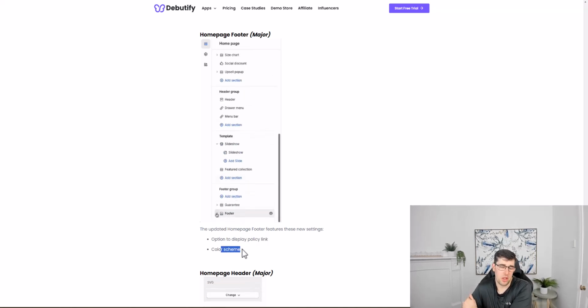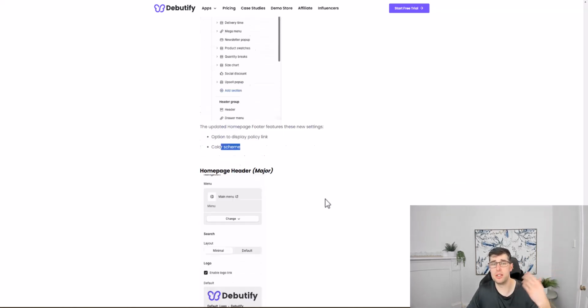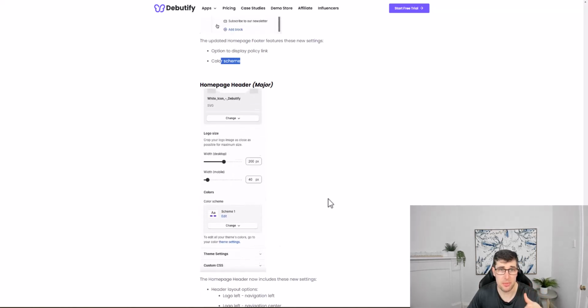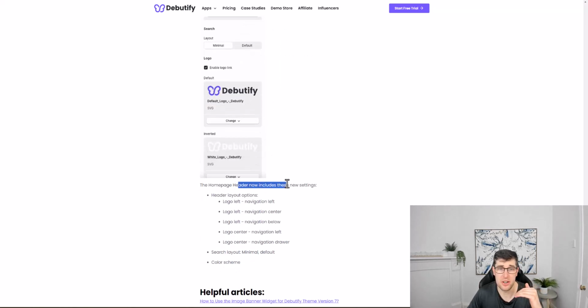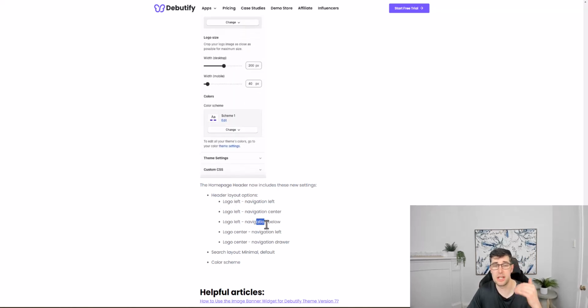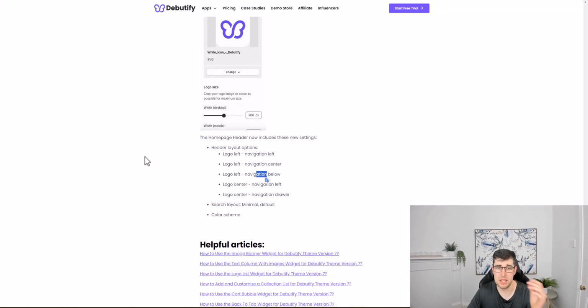So while it doesn't seem like a lot, those just give a lot more where you can then customize it to your brand. So we're really trying to give it so that everything has a lot more flexibility. The homepage header now includes the logo left, navigation center, logo left, navigation below. So basically where you can put your logo gives you a lot more flexibility, okay?